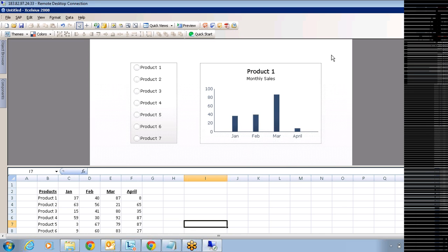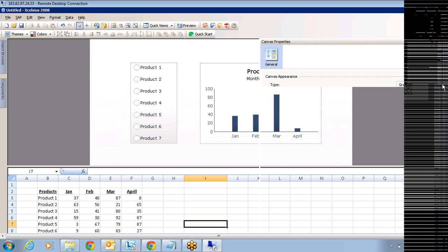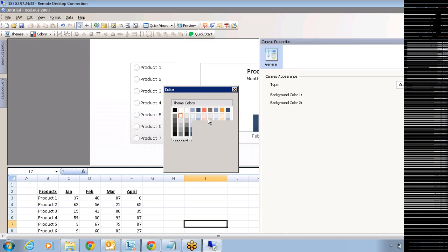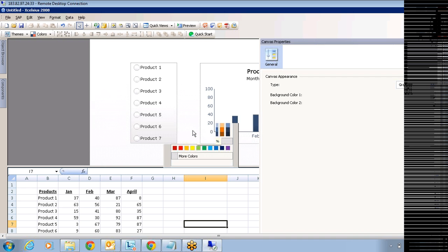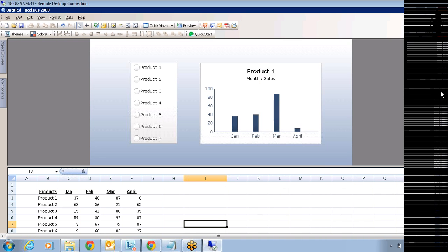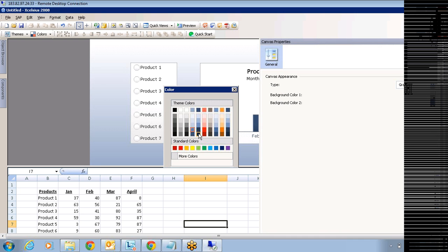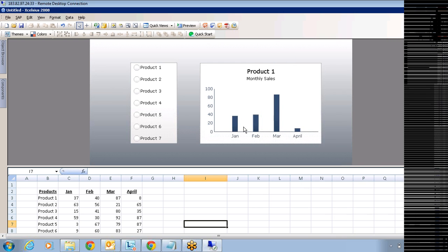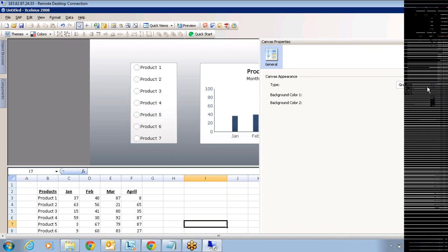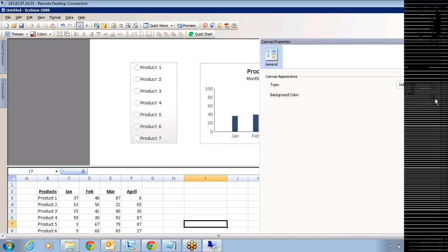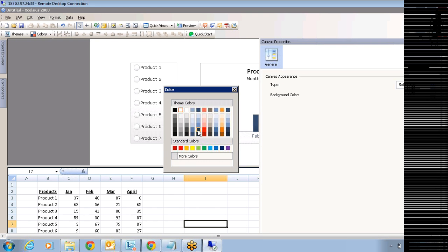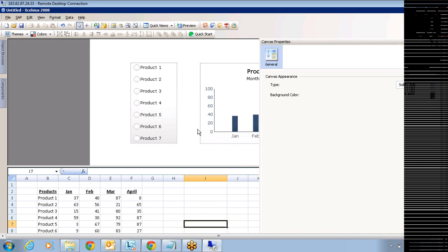And now I want to change the background color of my canvas. So go to the properties of your canvas and change the color of your background. This one, choose this one. I don't want gradient type, I want solid color. Let me choose this.